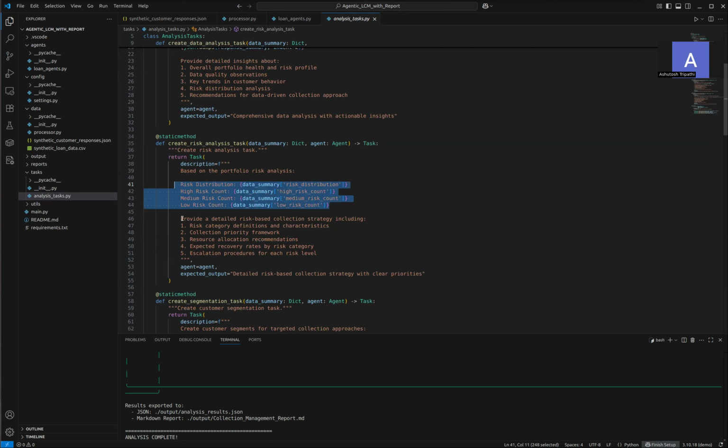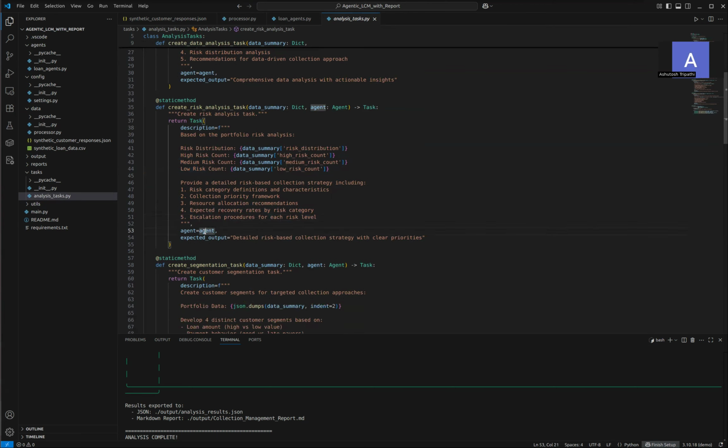So here I'm asking: provide a detailed risk-based collection strategy, including risk category definitions and characteristics, collection priority framework, resource allocation recommendations, expected recovery rates by risk category, and escalation procedure for each risk level. Now here I'm adding that particular risk analysis agent, and this is the expected output.